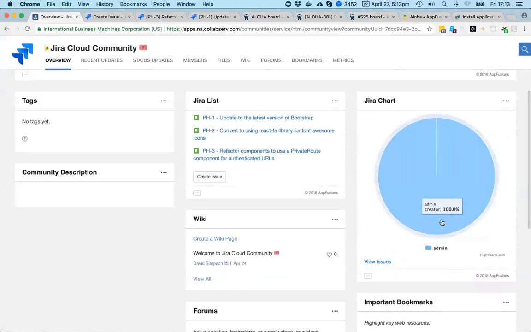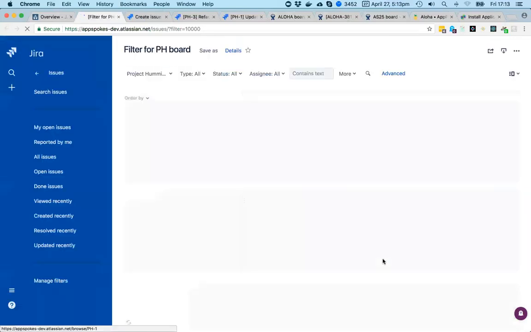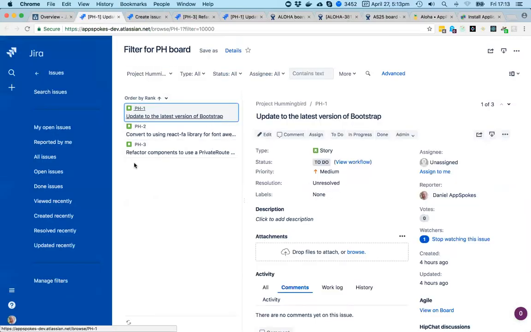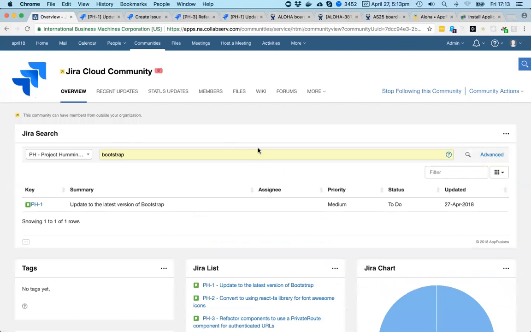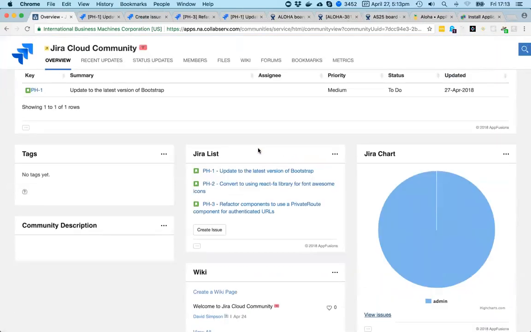The creator, admin's created 100% of them, and we can click on view issues, and that will show you the filter for that particular chart and give you a list of all the issues there. And that is pretty much it. So that is now our JIRA Cloud spoke for IBM Connections, and we'll be able to slot that into Aloha as well.